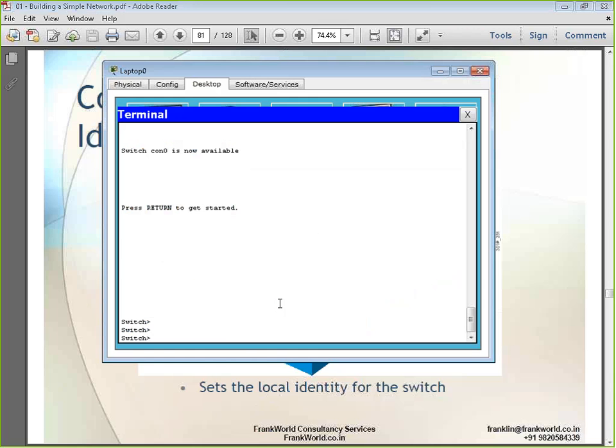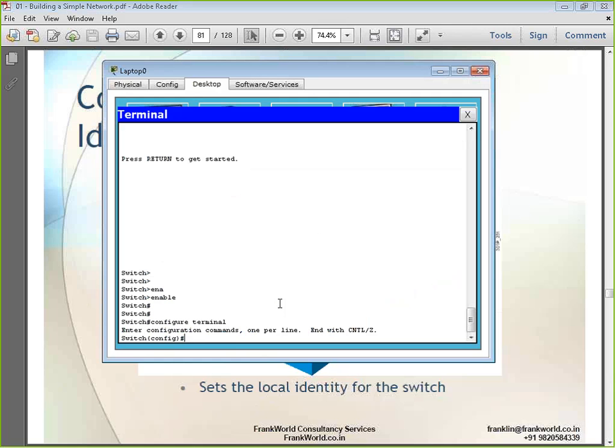Okay, so I'm on the console connection. The first thing that we are supposed to do is get into the global configuration mode. To get into the global configuration mode, the first step would be to get into the privilege mode. So to get into the privilege mode, the command is enable. I type enable and press enter. So I'm now in the privilege mode. Once I'm in the privilege mode, I now need to get into the global configuration mode. For that, I need to type configure terminal. That will take me into the global configuration mode.